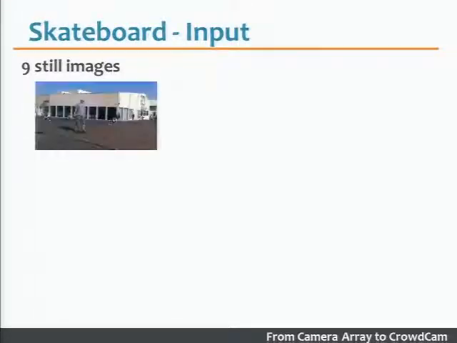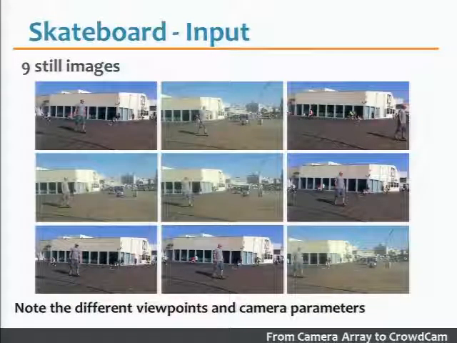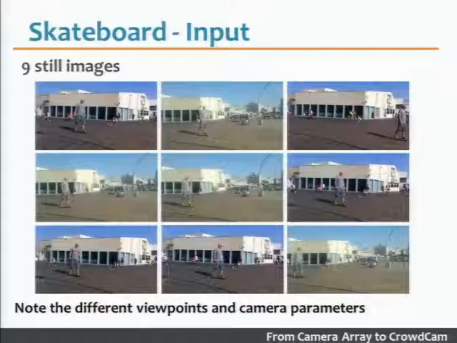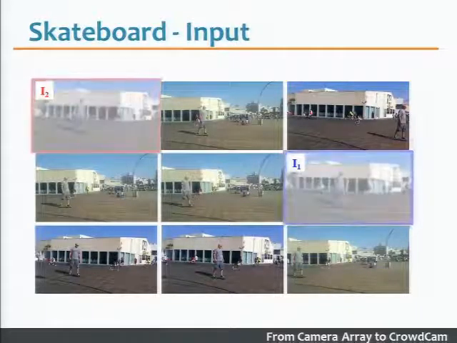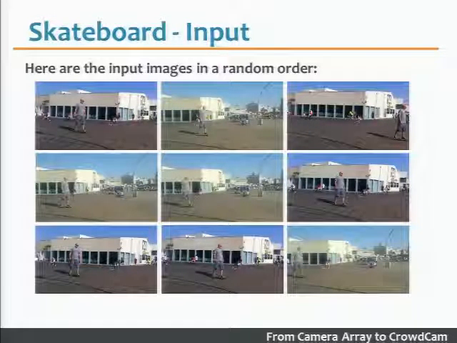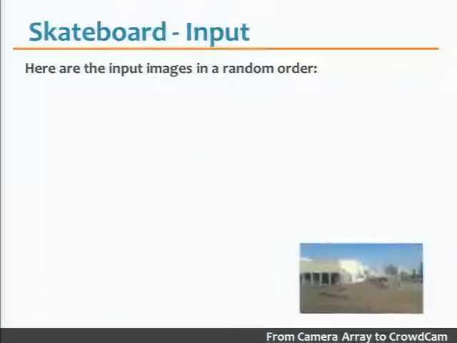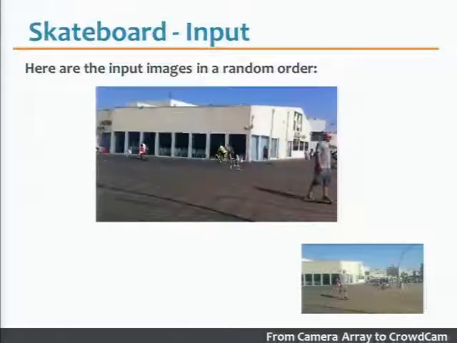So, some results. Here you can see 9 still images captured from different viewpoints and different time steps. These were the 2 reference images. And here you can see the images in a random order.